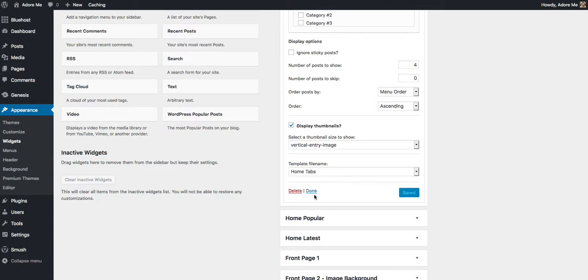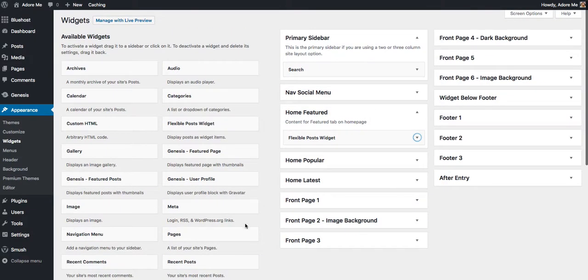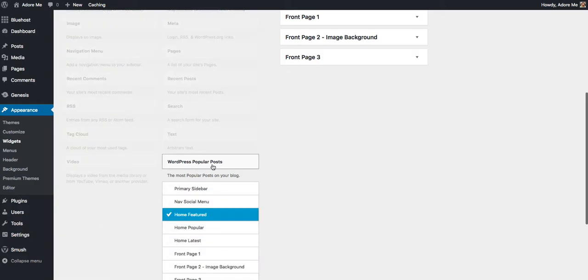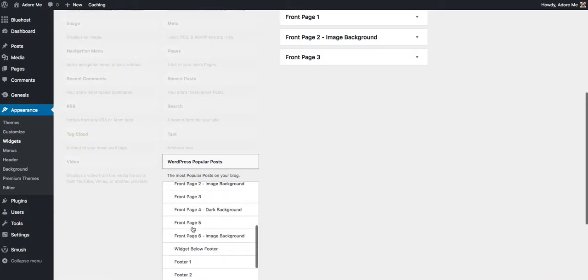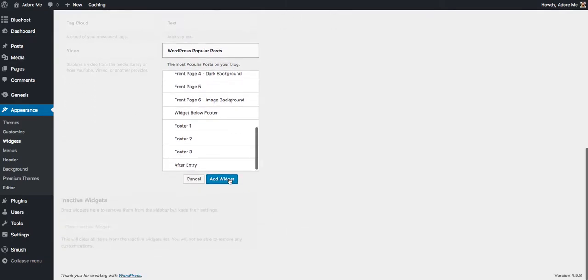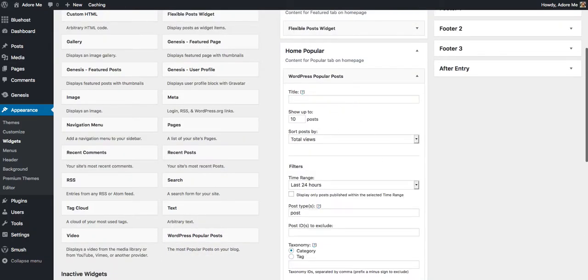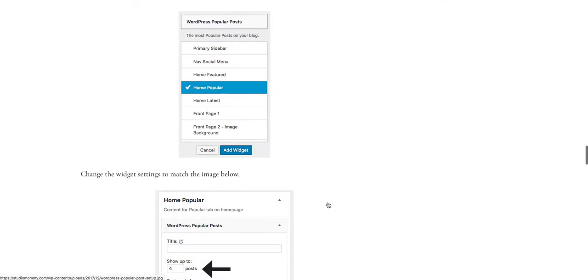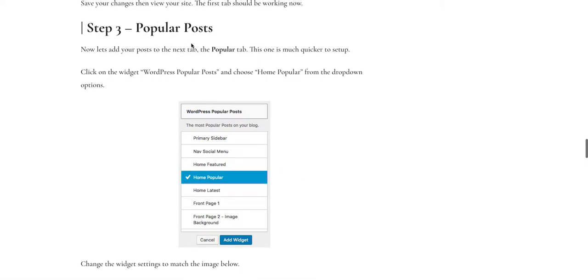So let me close this tab, click done. Now we'll need the WordPress popular post. So I'm going to click on WordPress popular post and click on home popular. Click add widget and it shows up on the right side. So now I am following the tutorial section, that's step 3, the popular post.